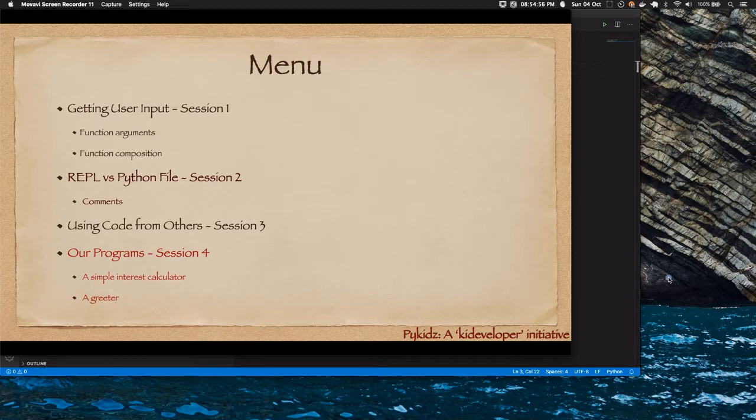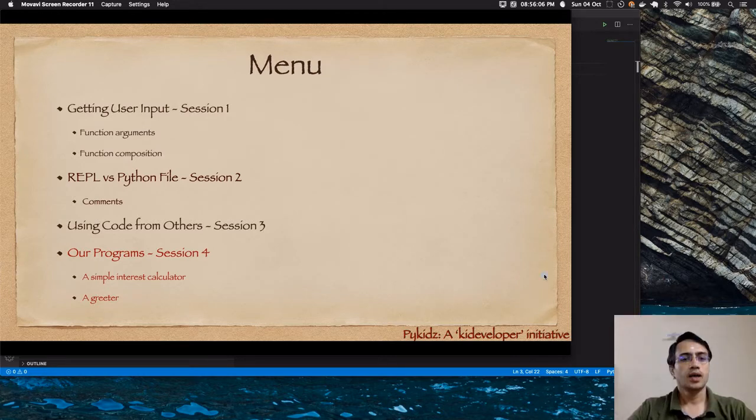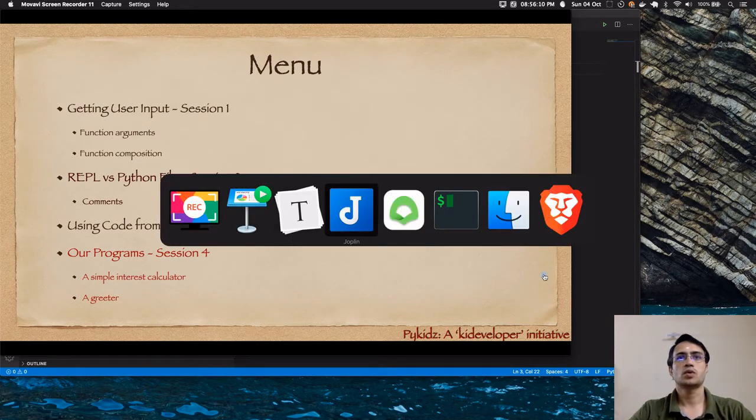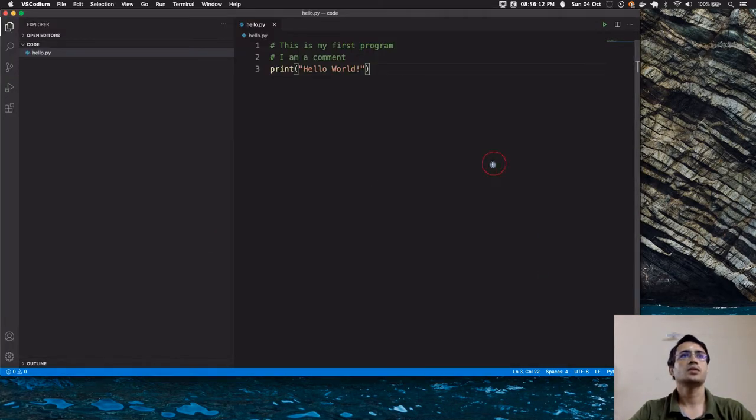In this part, we are going to actually apply the concepts we learned in the previous parts and create programs that do something and can run again and again. Let us first create our simple interest calculator. Let's go to our VS Code editor.